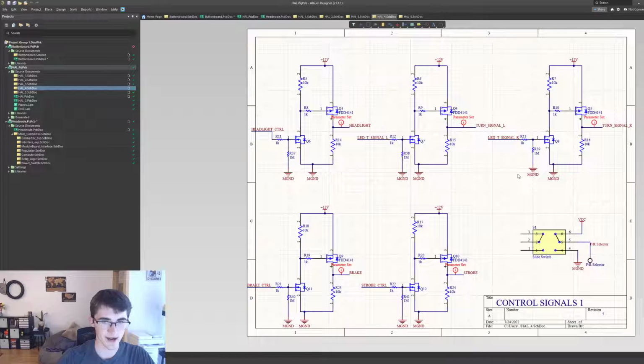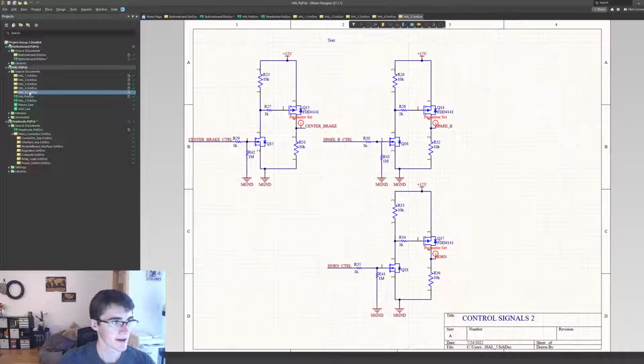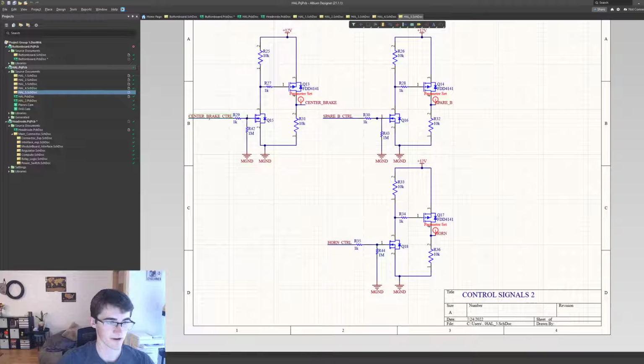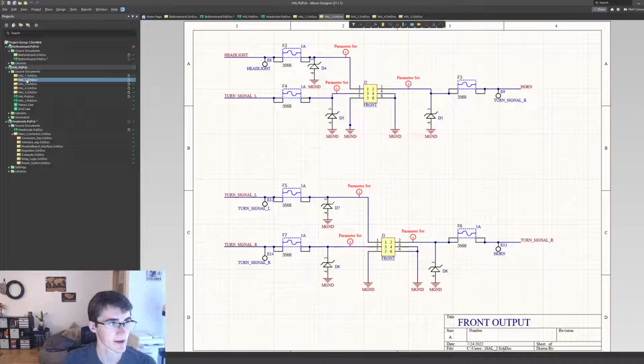This entire circuit is the exact same thing for the turn signals left and right, the strobe control, which is our BPS strobe, and our brake control. It's also the same for our center brake control on the rear of the car. And then we have a spare circuit called spare B. This is just in case we add another light strip somewhere or another implementation that wasn't planned initially during the development phase. And then same with the horn.